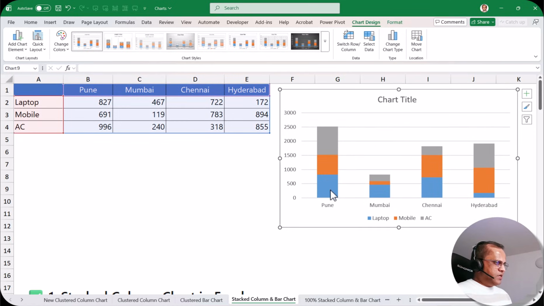Now I can see that within each city, what is the contribution of sales for each of the products. In Pune, the contribution of laptop is 827, then here we have 691, and 996 for the AC. So I can compare here. For Pune, you can see that the contribution of AC is maximum in the overall sales. For Mumbai, the laptop has more contribution. For Chennai, it is mobile. And for Hyderabad, it is again mobile, which has the maximum contribution.